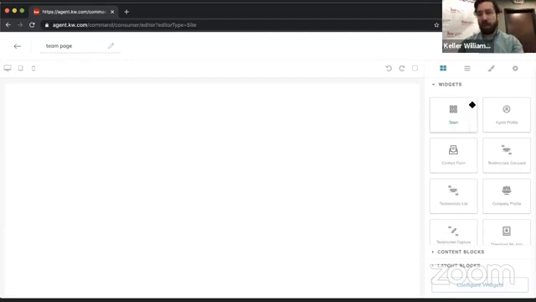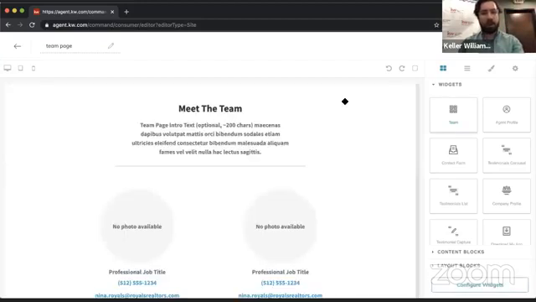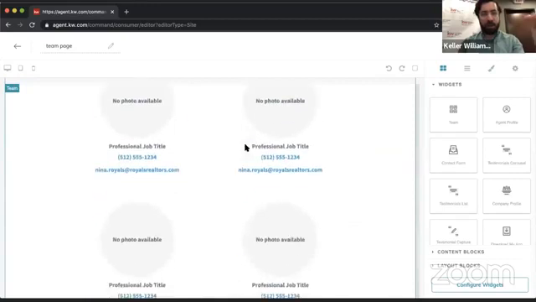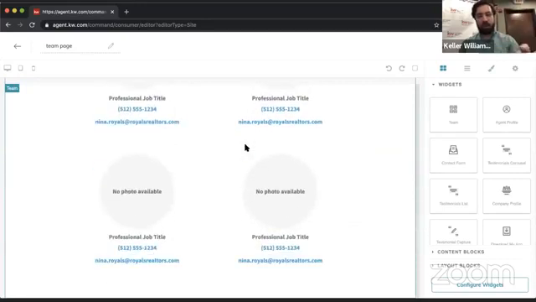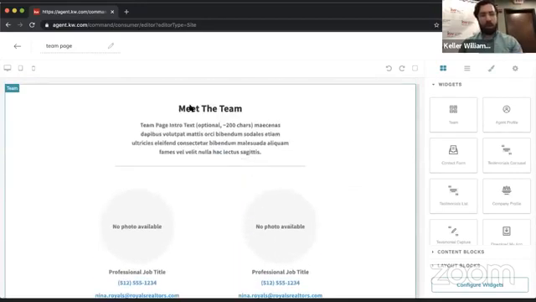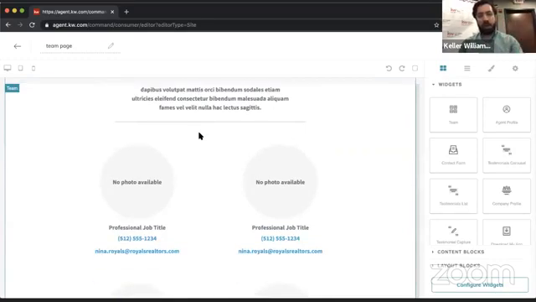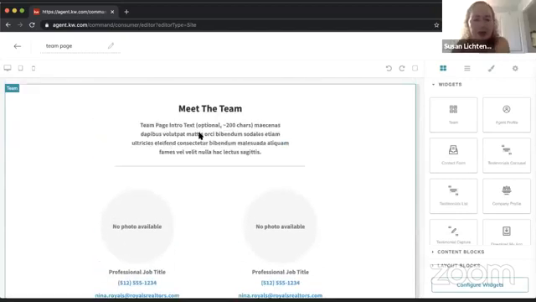So in this case, I want to have my team profile page. I'm going to go ahead and just drag that in. And you're going to notice it creates this little placeholder. This is essentially what it would look like. So, meet the team, it'll have a little team intro, and then all the team members would appear under this page. Wow, that's really something.